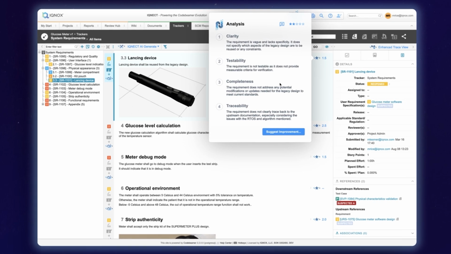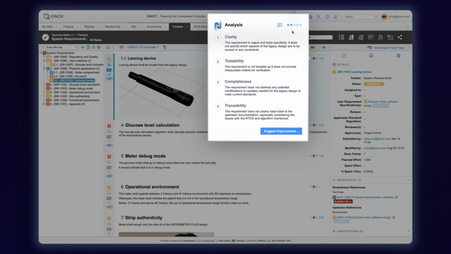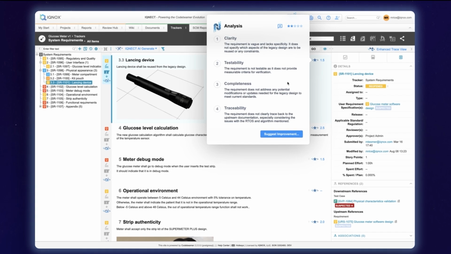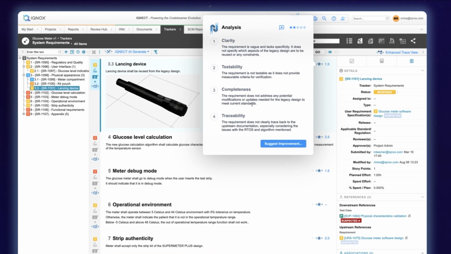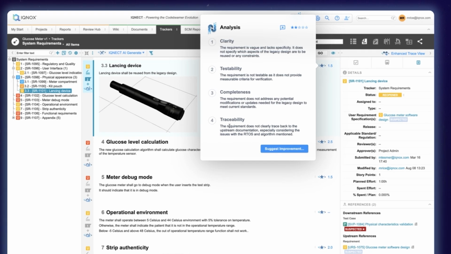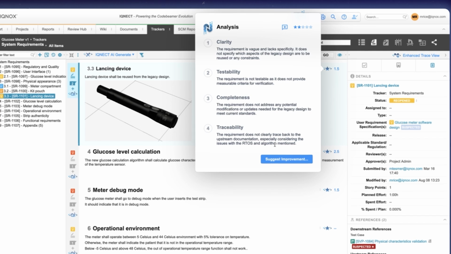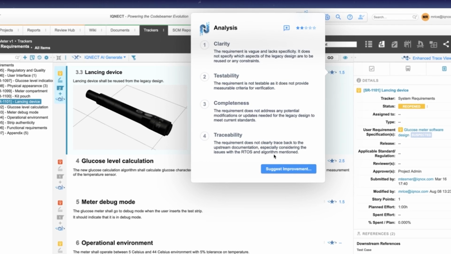This provides a rating score of overall quality. Again, this is against things like industry standards and best practices, and it also provides some additional details specific to this item that could be improved upon. For example, clarity, testability, completeness. I also want to point out here for traceability, it says this requirement does not clearly trace back to the upstream documentation, especially considering the issues with the real-time operating system and algorithm.